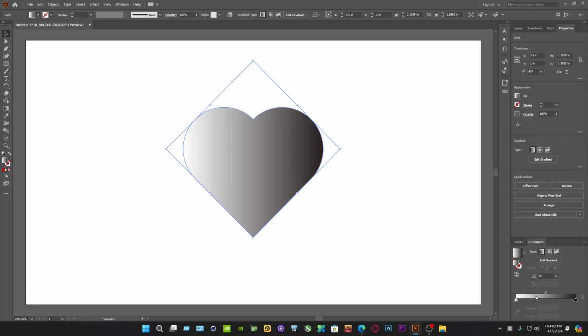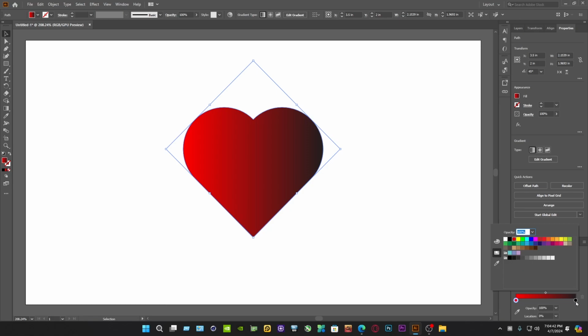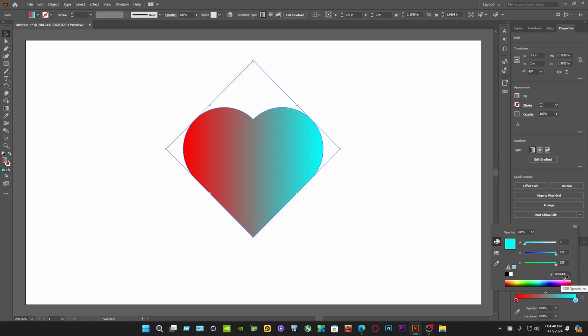So I am selecting a gradient color for this shape. I am selecting this one from here. Then I am selecting the red color. So now I am selecting this point and I am selecting this color from here. But you can select any color for your design. For example, you can select pink color. Also you can select purple color. You can select any color from here. So I am selecting the pink color.